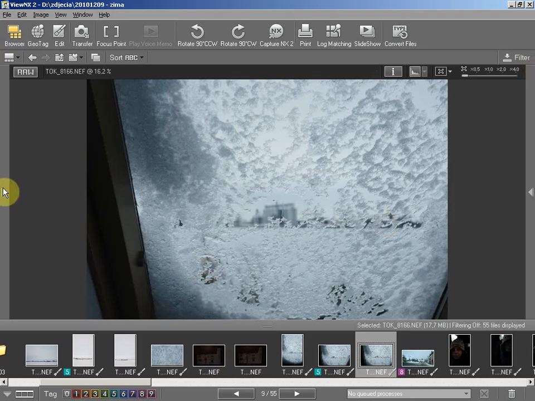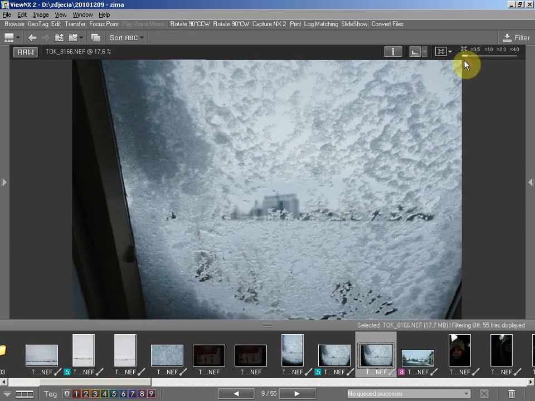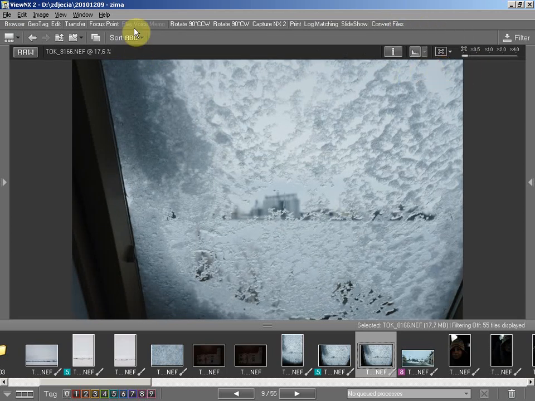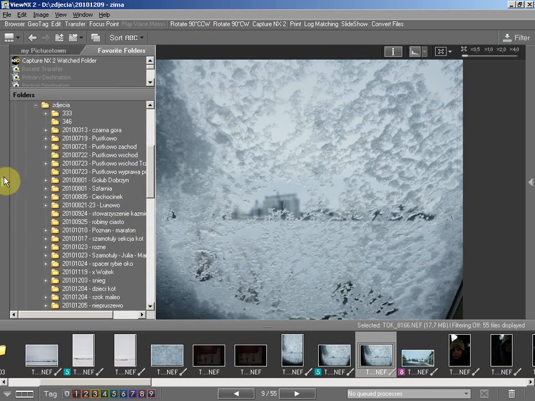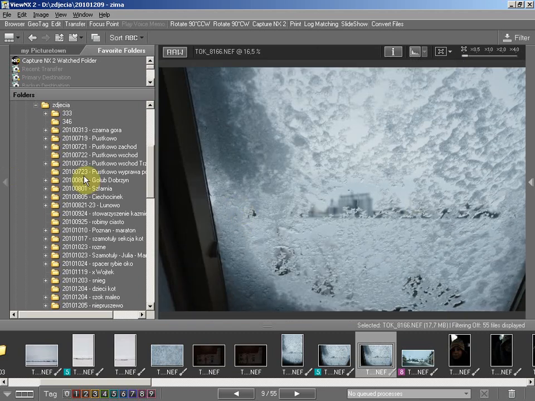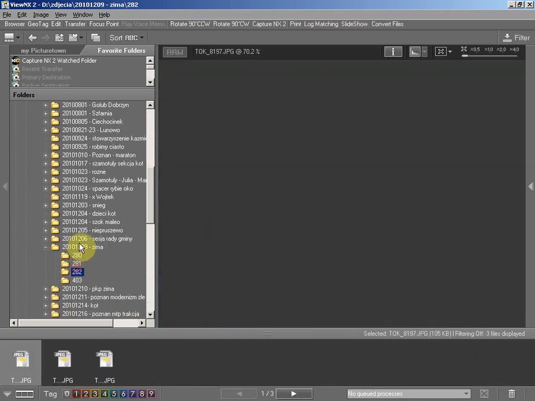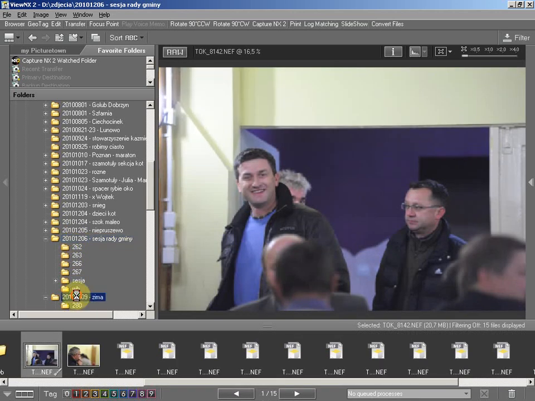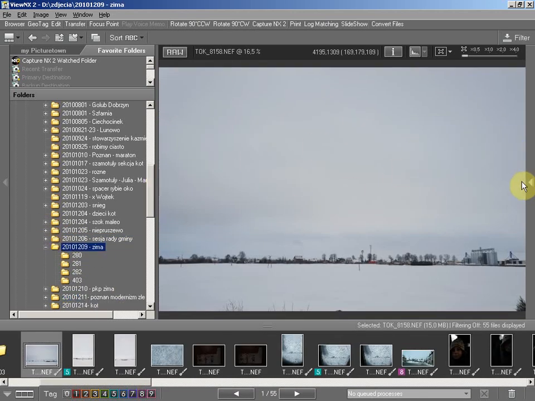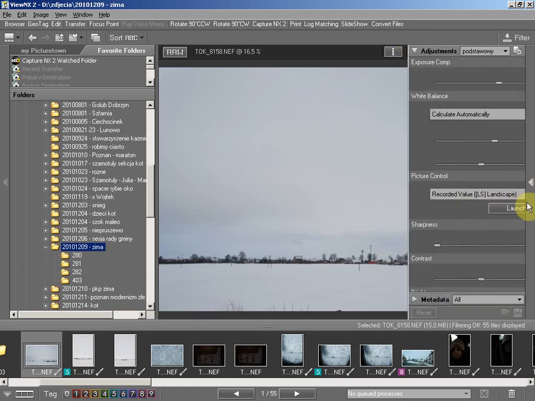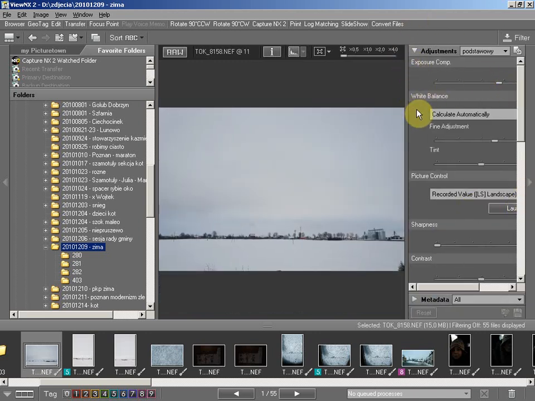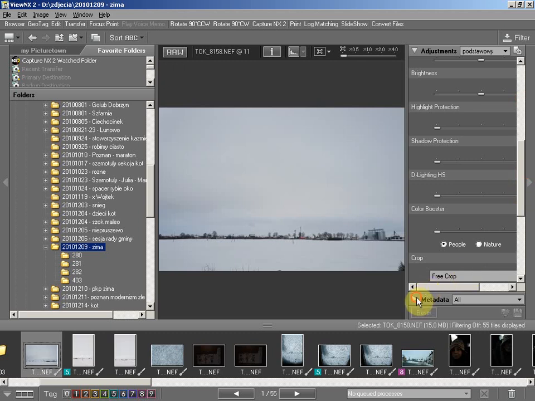The software looks that way. It's divided into 3-4 parts, depending. At first I suggest you change the view to text only. That way you've got a bigger working space. On the left side you've got folders and files, so you can easily look for and change your folders. On the right side you've got adjustments, so you can change settings, and you've also got metadata.